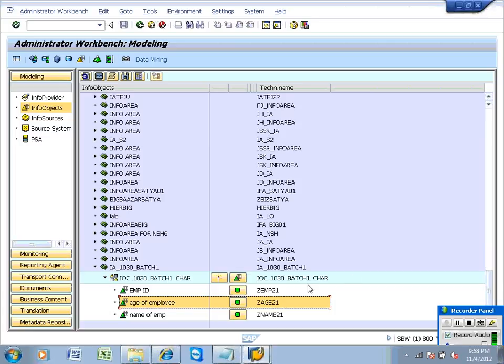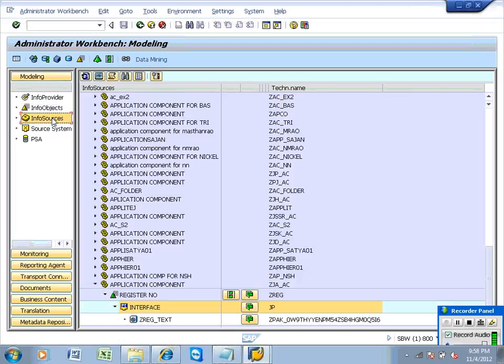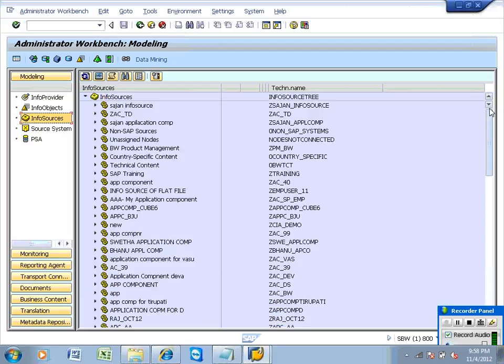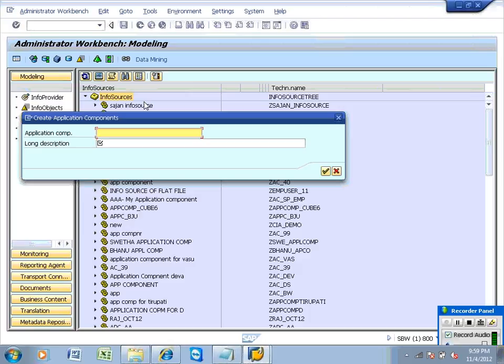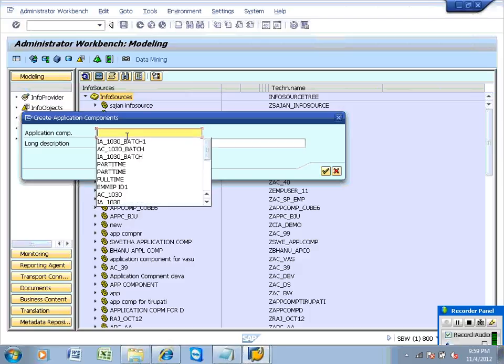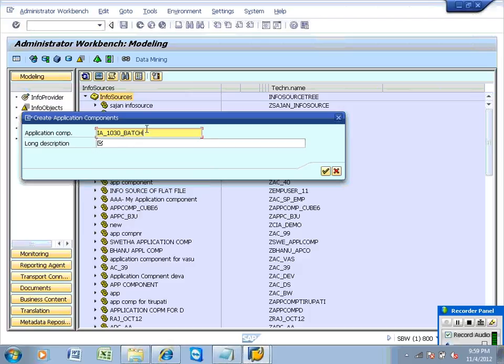Now 3.2 is completed. We have the info object and we have the table. Then what is the next step? Create the application component. To create an application component, go to info sources and go to the root node of the info source, right click and create application component. Here we need to come up with a technical name and description.